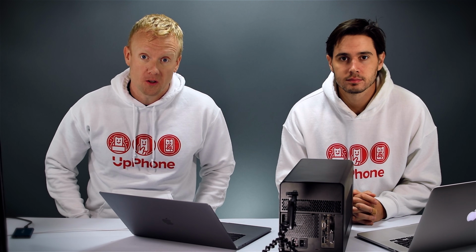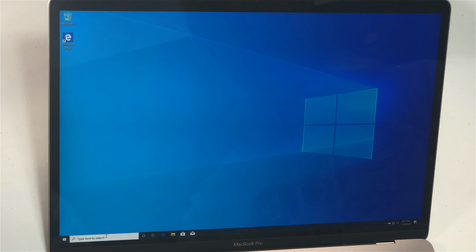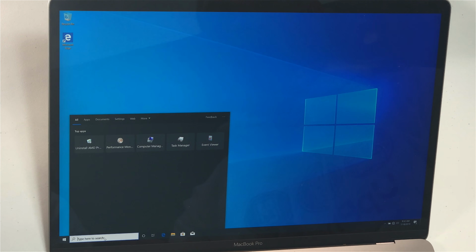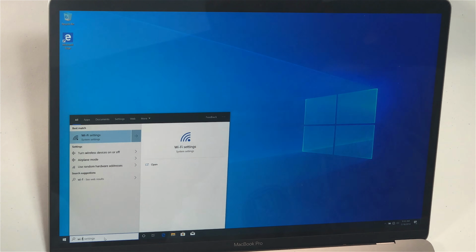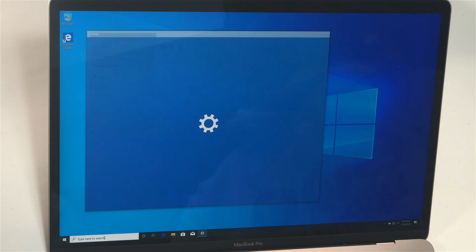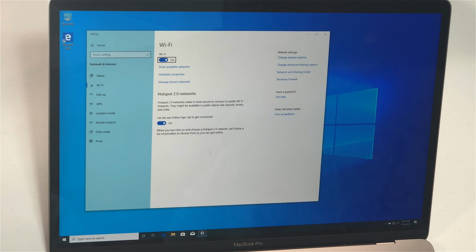Okay. Just give us a second. So Windows is all set to go. First thing I'm going to do is connect to the Wi-Fi network because we weren't able to do that during setup. Easy way to do this, just tap down in the type here to search box, type in Wi-Fi settings, hit enter, show available networks.